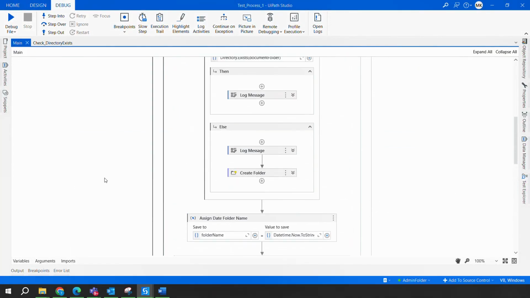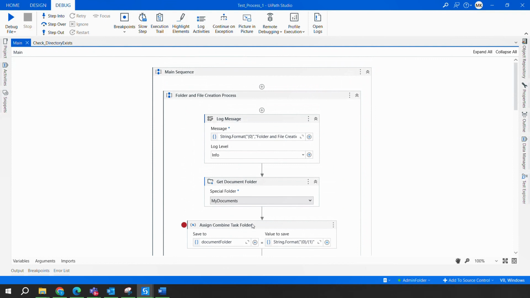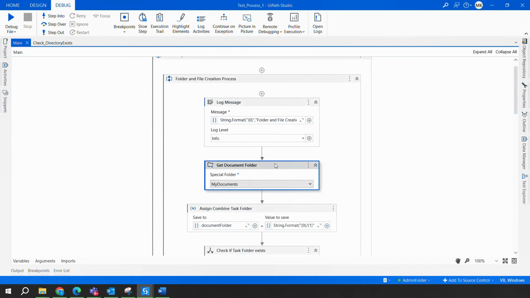Now that was the first solution. The second solution which I want to share is one of the winning solutions. We will announce the winners on Monday. So this is the solution. If you see what is happening, first of all we are getting the My Documents folder path with the help of an activity called Get Document Folder, which I have explained in the flowchart solution as well.